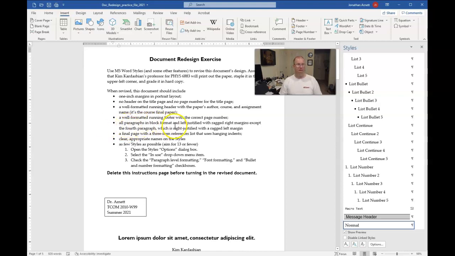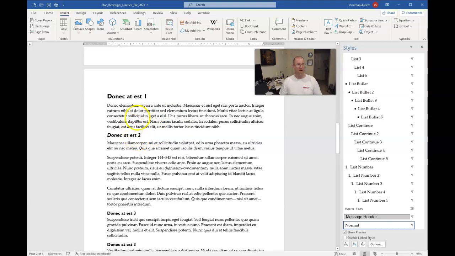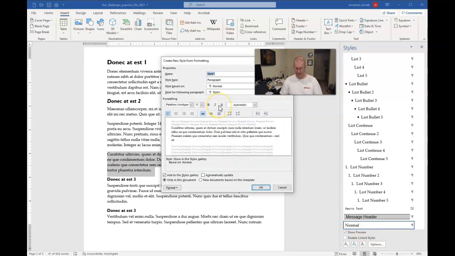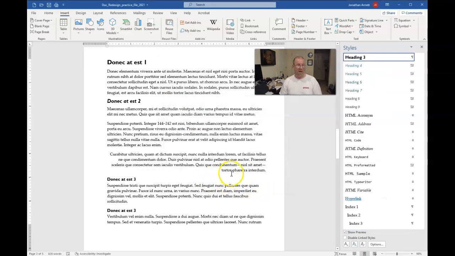Then, all paragraphs in block format and left justified with the ragged right margin, except one paragraph, right justified with the ragged left margin. Okay, so I'm going to look through here. Paragraph 1, paragraph 2, paragraph 3, paragraph 4. I'm going to create a new style. Let's call it right justified paragraph, because that's what it is. There it goes, and that's all I had to do with that.